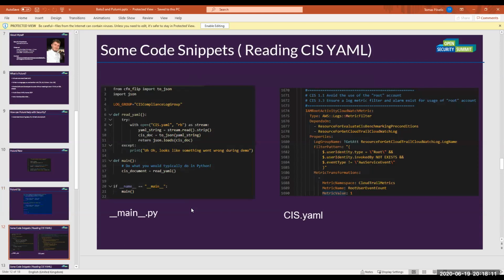So here are a few code snippets that I think really represent what you can do with Pulumi. Because Pulumi is in Python, you're able to do everything that you would normally do in Python. For example, in this code snippet, within main.py, I've created a function that will read a YAML file called cis.yaml.